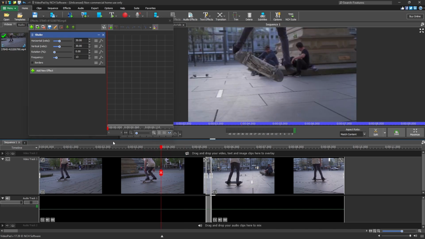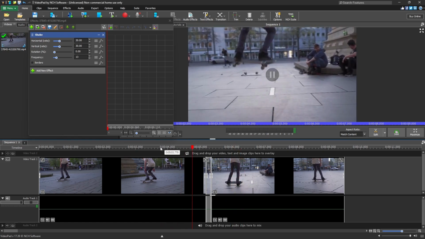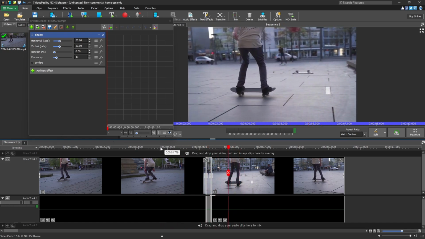Okay, replay the clip. And there you go. That's your camera shake using Videopad.